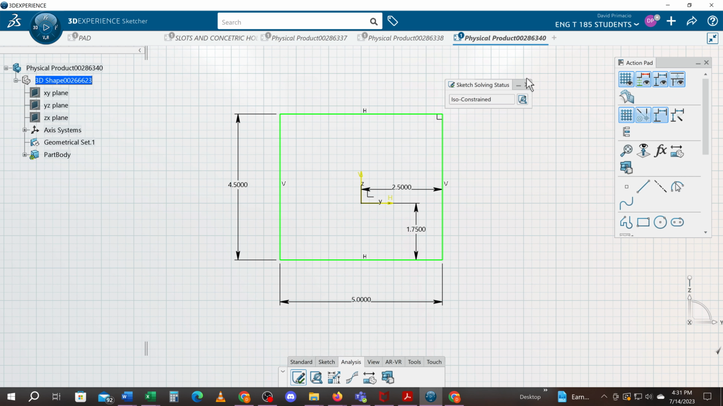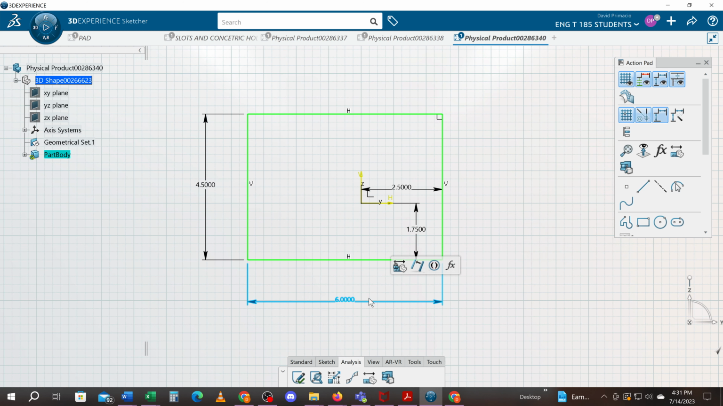Okay. Now, dang it, I just happened to make that perfect. I was trying not to. Even when I try not to, I can't help myself. So let's go ahead and change this dimension to something different. 6. Okay, so you notice this part is not symmetrical about the axis.